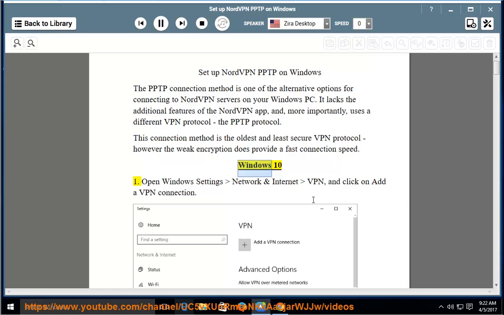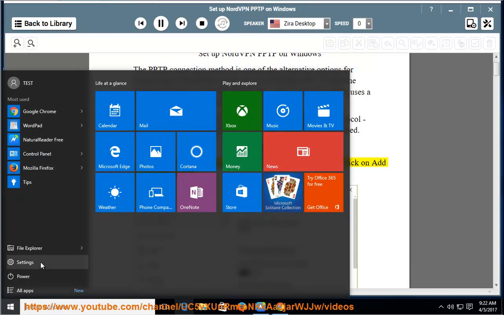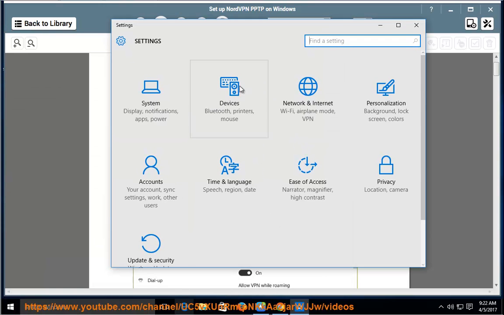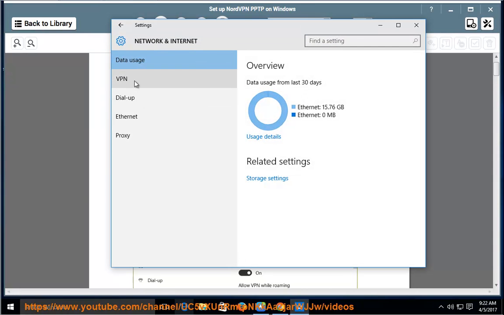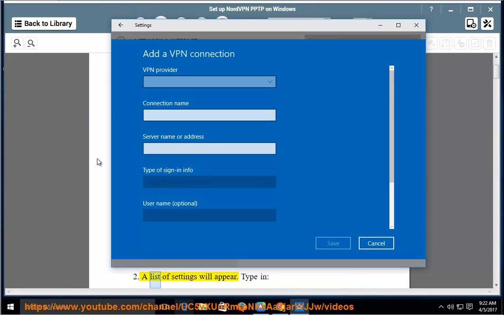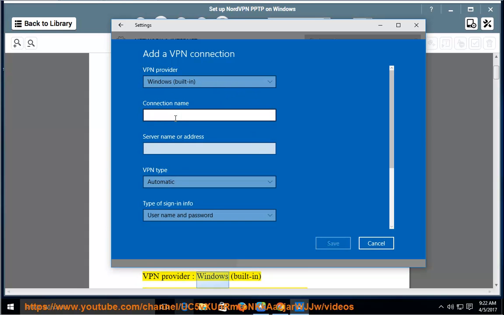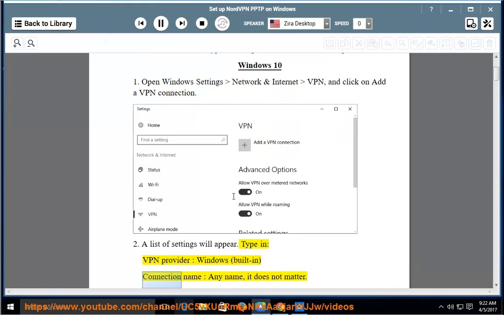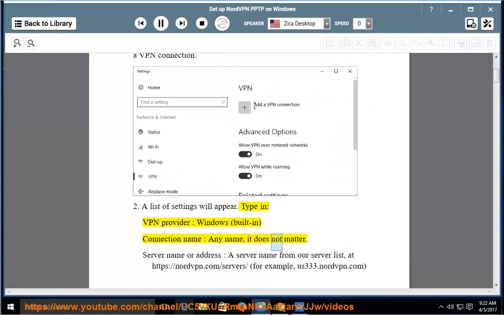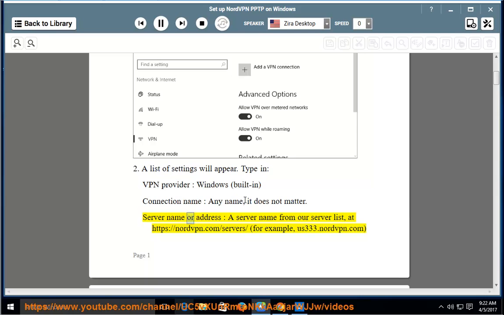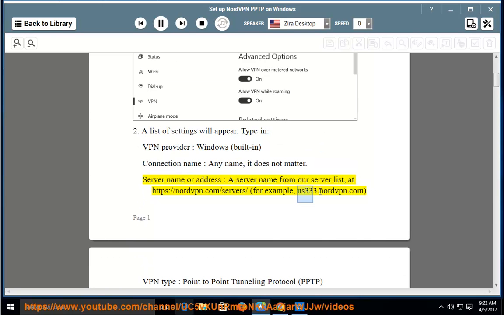speed. Windows 10. 1. Open Windows Settings, Network and Internet, VPN, and click on Add a VPN Connection. 2. A list of settings will appear. Type in: VPN Provider, Windows (built-in). Connection Name, any name, it does not matter. Server Name or Address, a server name from our server list at https://nordvpn.com/servers/, for example, us333.nordvpn.